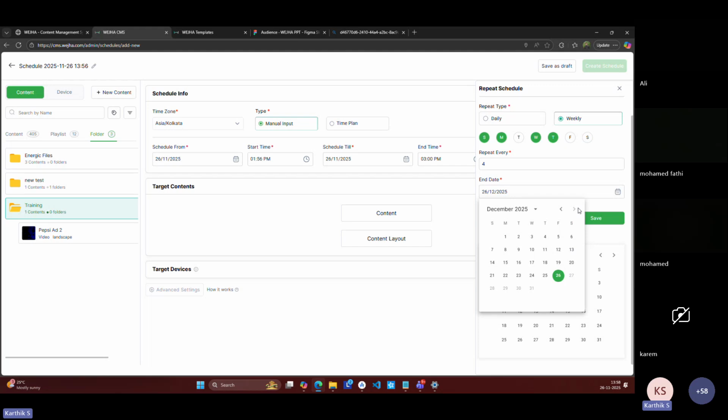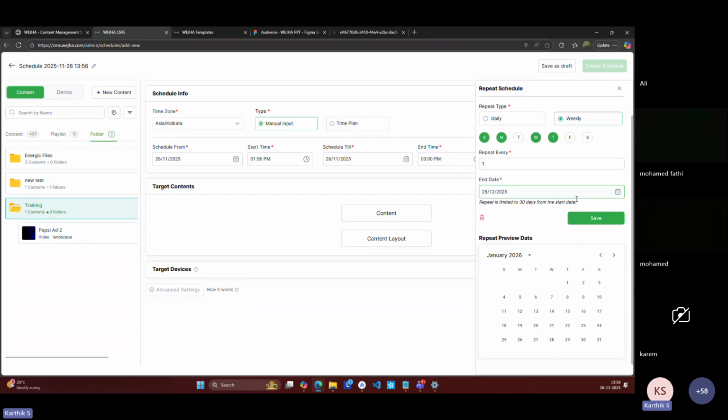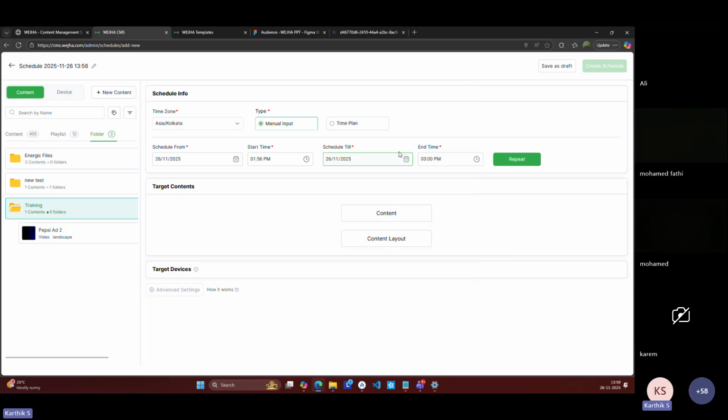So I'm going to select the end date, for example. Let's say December, and it is going to repeat, for example, every week, right? I'm going to play every week. So it is going to play like this. So you can configure your schedule in any format through a repeat schedule, or if it is a single schedule, multi-day.